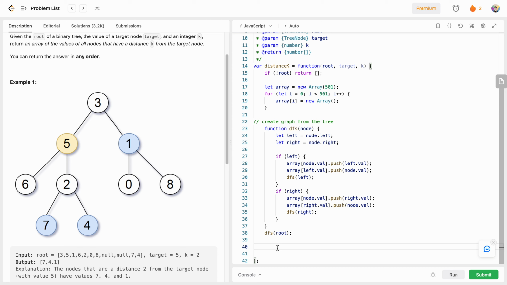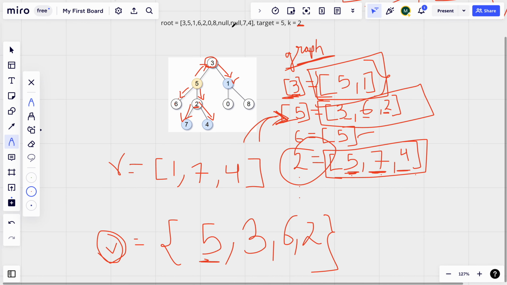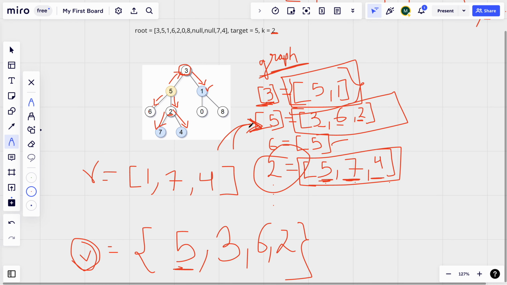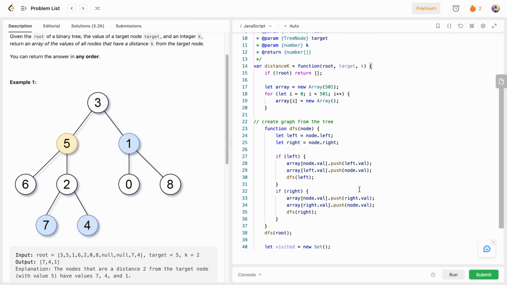So let us create a visited set equal to a new set. And one thing here, while we are traversing, we are starting from our target node and we are traversing in a DFS order. If you noticed, we traversed from 5 to 3, 6, 2, and from 3 we are traversing to its connected nodes. So basically we are performing DFS.